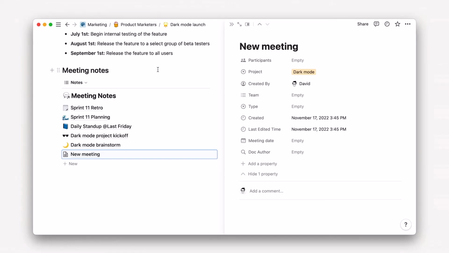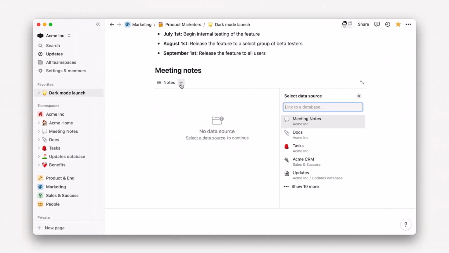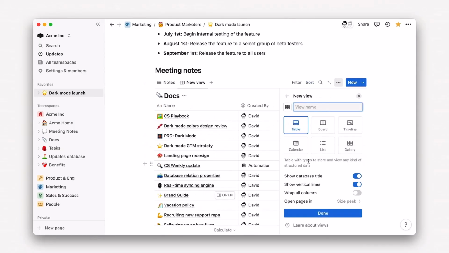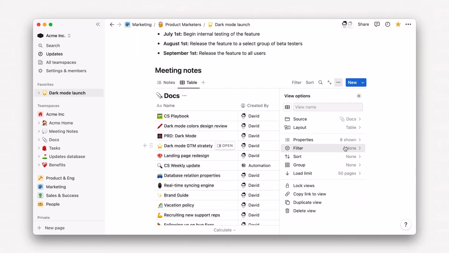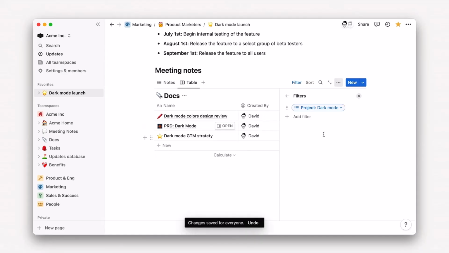You can really go nuts here and combine multiple data sources within one database block, so we might have meeting notes about the project in one tab and docs in another. You can add these tabs using the exact same process as the original database view. Just click New View, select your data source, add your filters, and voila.